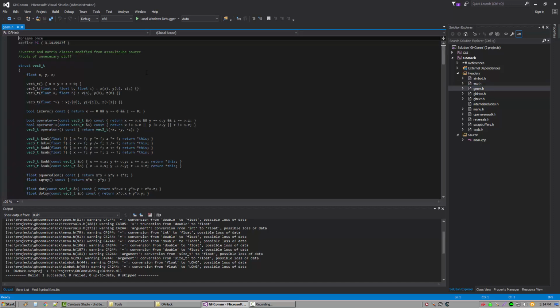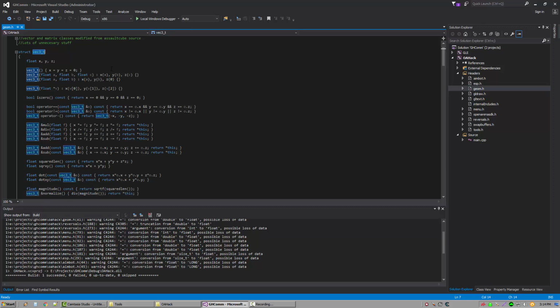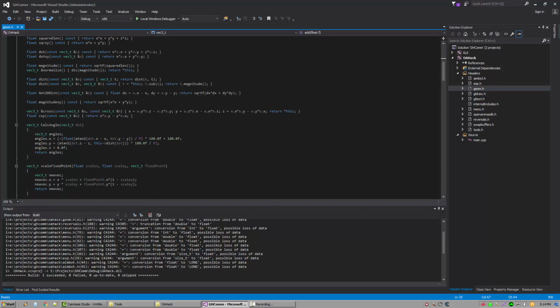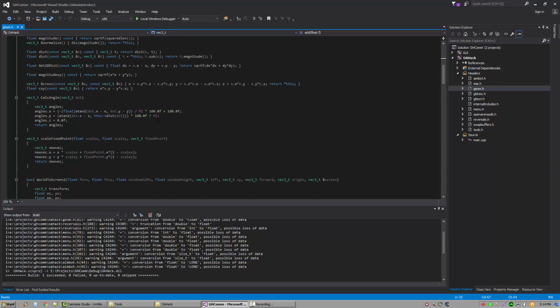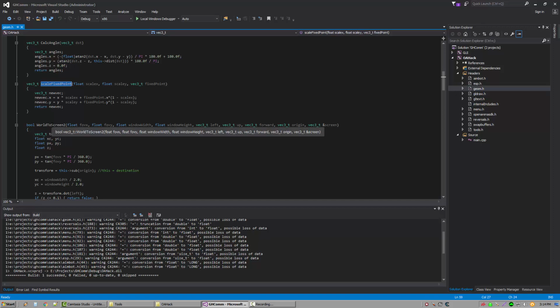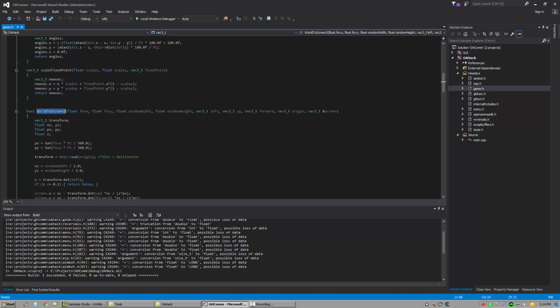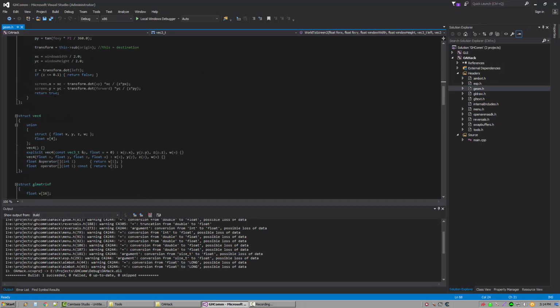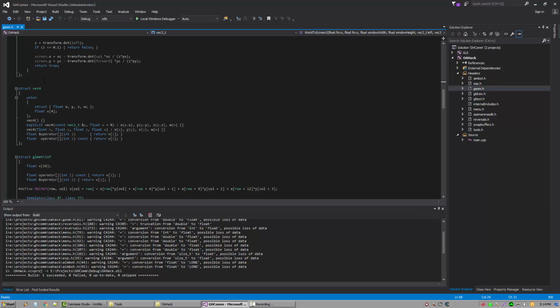Let's get started with geometry.h. Basically, this is the Assault Cube vector and matrix class that I really like. It has everything you need and more. It's highly optimized. I've modified it a bit. I've added some of my own functions to it that I needed. Calculate angle, scaling around a fixed point. I have the world to screen, thanks to C5 for supplying that. I had a really tough time figuring that out.